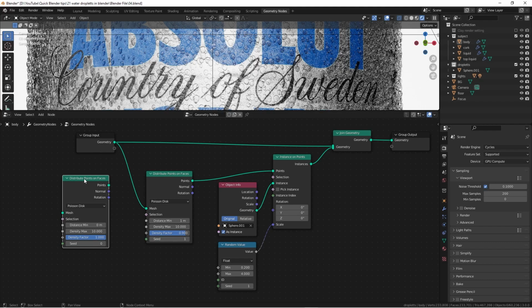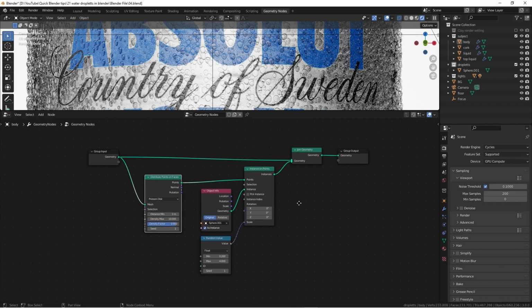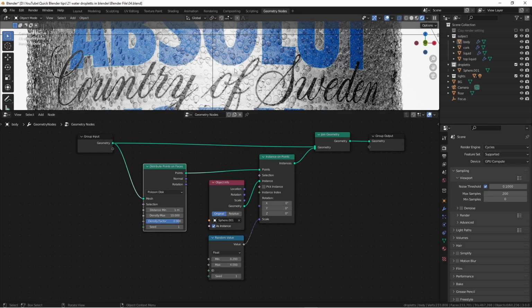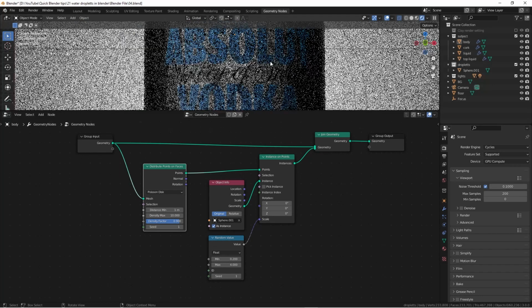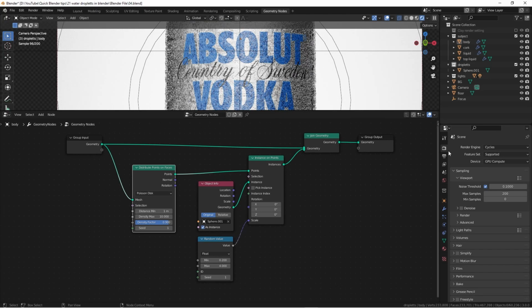I'm just going to delete this one. Distribute Points on Face, then an Instance on Points node, hooked into the specific object that you want to instance, and then you can hook a random value to the scale or wherever you need it. For this purpose, we only need the scale to be randomized for the size, so we have variations. So that's pretty much what we need to talk about for the geometry nodes.